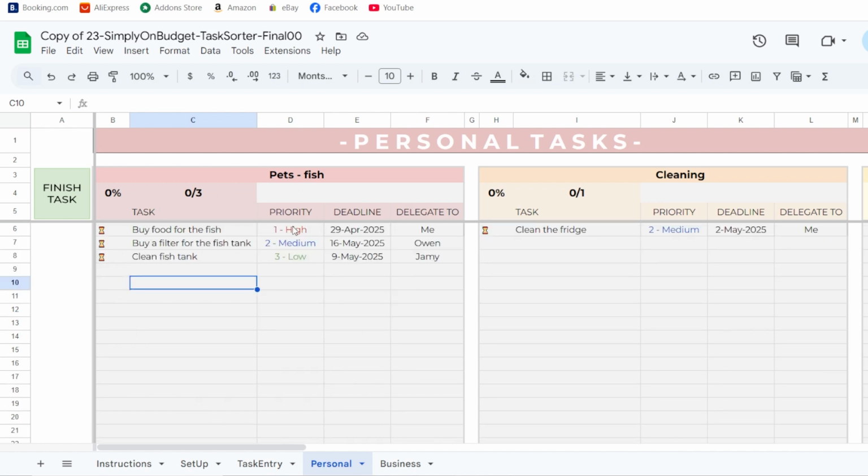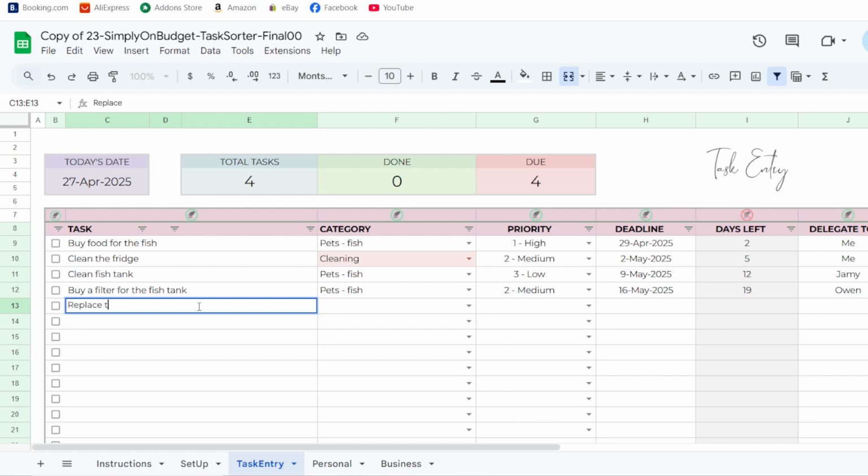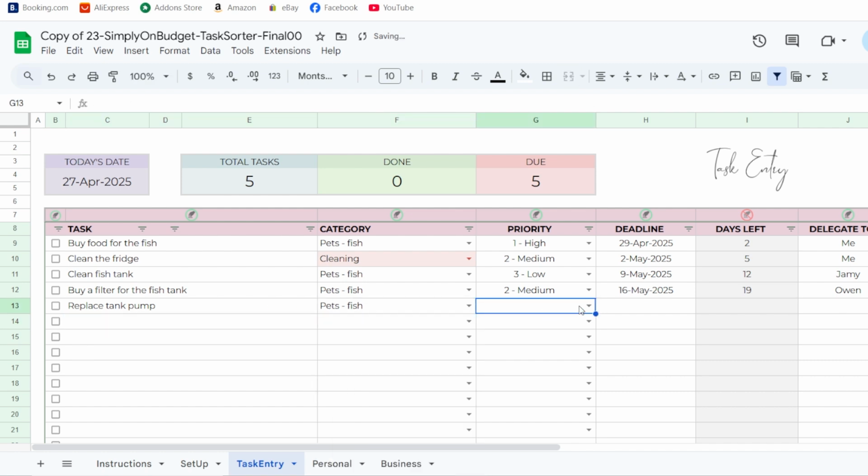So by food for the fish, and they're also classified in terms of importance. So you have high, medium, and low. Now let's add another item under the same category, and let's say that it also has a high priority. So let's call that replace tank pump. We're going to put that under the fish category, and that's also really important on our priority list.